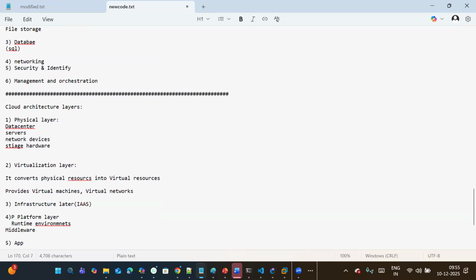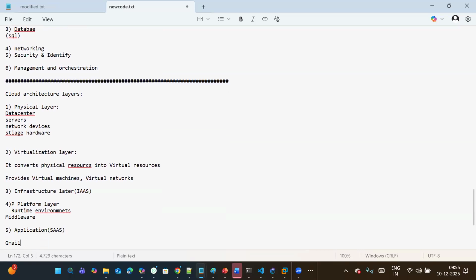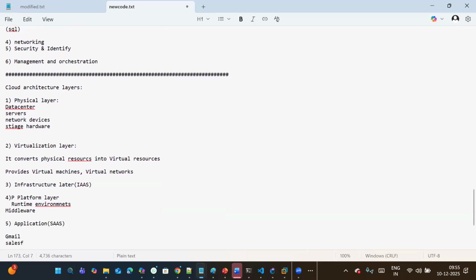And the last one is the application layer, which is nothing but the software as a service layer. Gmail, Salesforce, those things will be part of the application layer. So the cloud architecture itself is divided into five layers: physical layer, virtualization layer, infrastructure layer, platform layer, and application layer. This is about the theory.